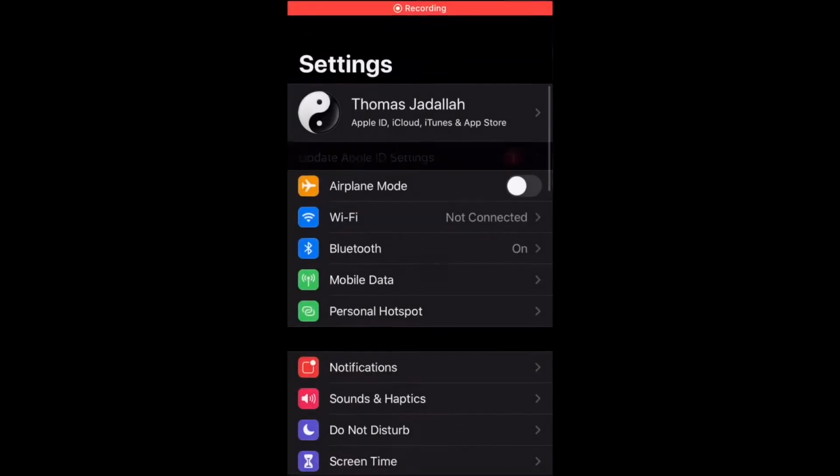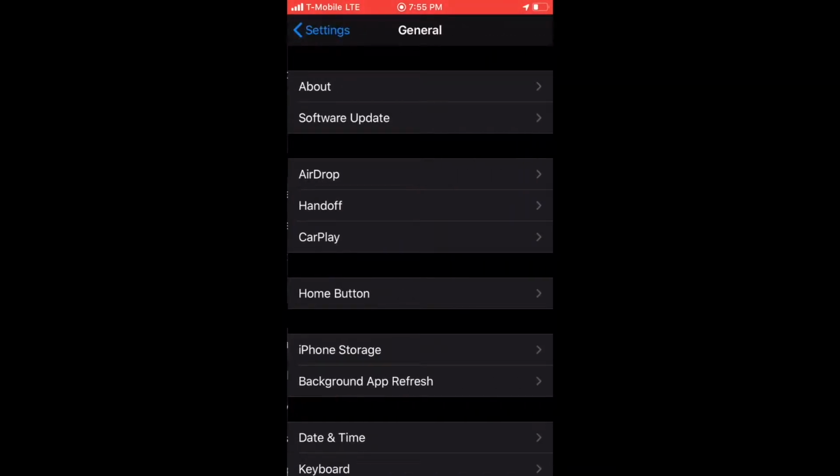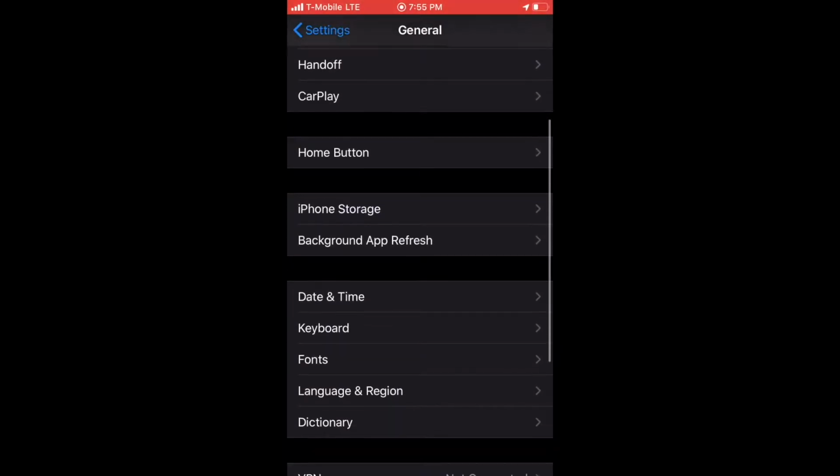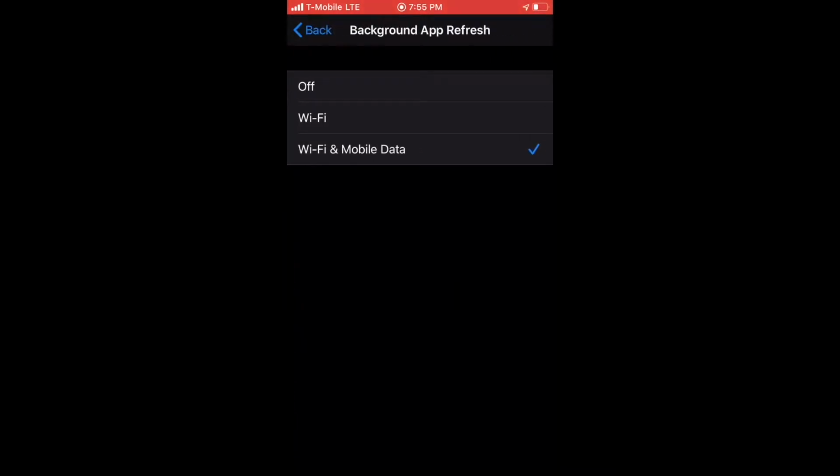So, what we're going to do is we're going to head into Settings, General, and we're going to go to Background App Refresh, and we're going to shut this off, or we can also turn it on to only Wi-Fi.